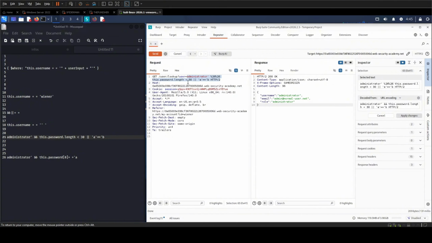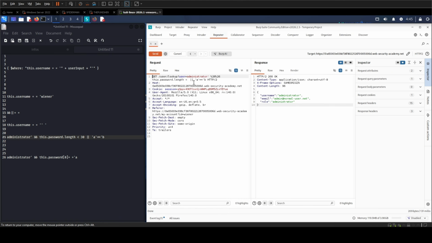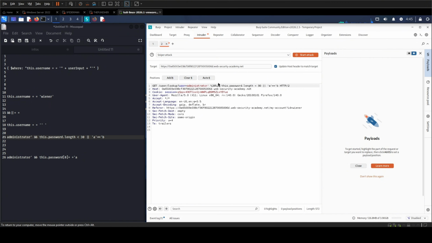Now, I could sit in repeater trying 29, 28, 27 by hand, but that's tedious. And tedious is what intruder is for. Intruder fires the same request over and over while swapping in a list of values for you. Let me right-click and send this to intruder. I'll change the question slightly. Instead of less than, I'll use a straight double equals. So each number is a clean yes or no. Is the length exactly this?